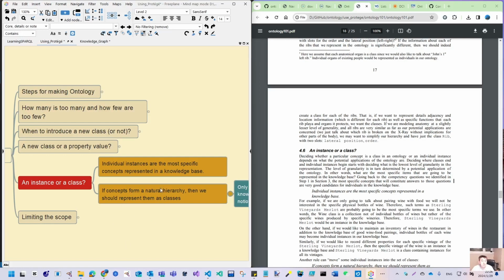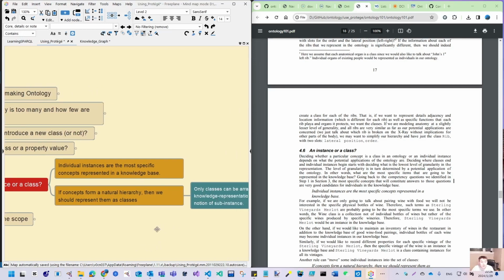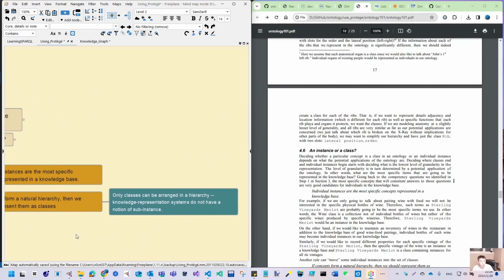So that is the distinction, because an individual is just a specific concept. In an object-oriented programming language, an instance is just when you make an instance of a class. That is a similar concept, but for the class in the ontology, they have a unique property, because within an ontology, classes can be arranged in a hierarchy structure.